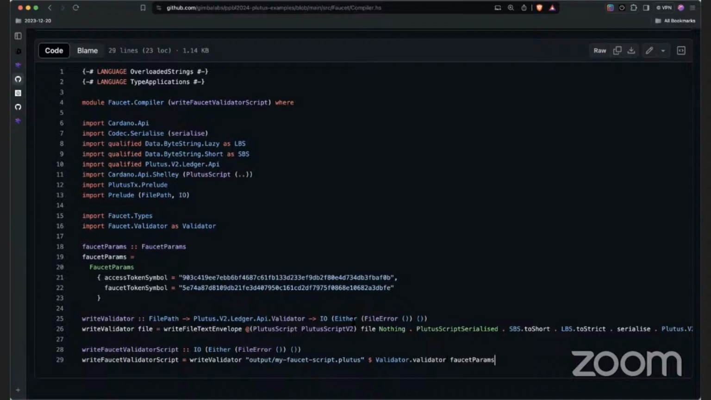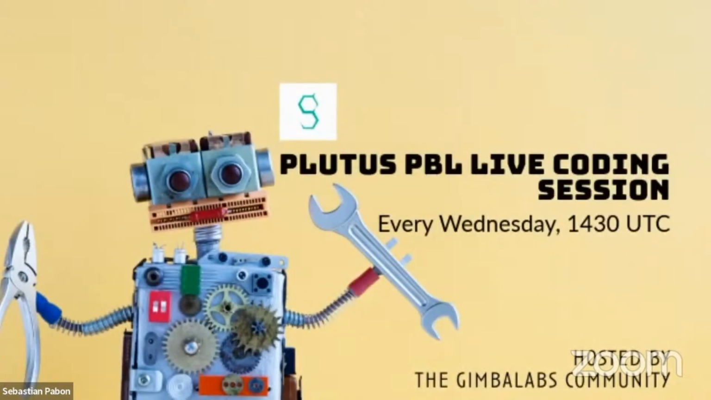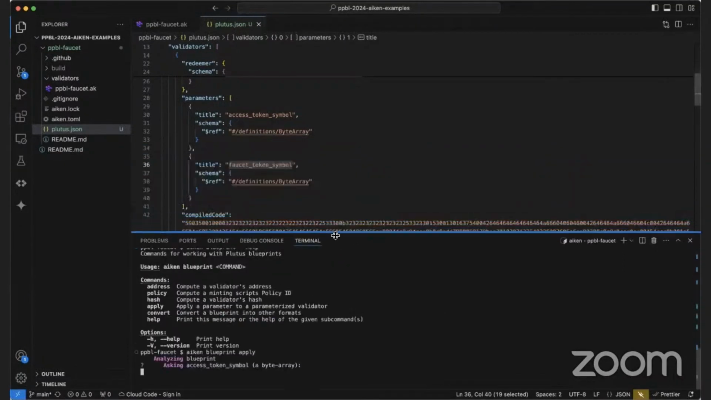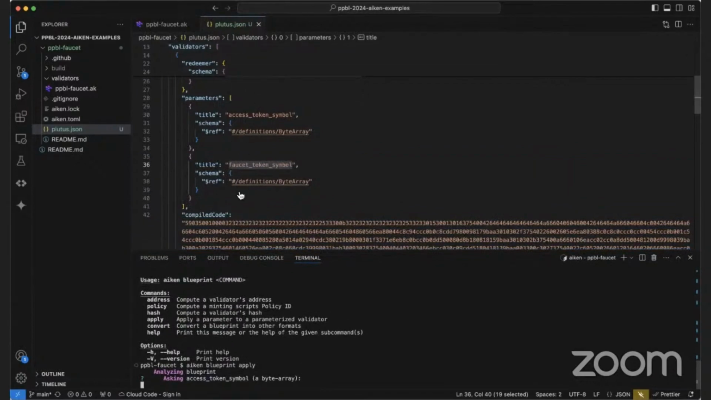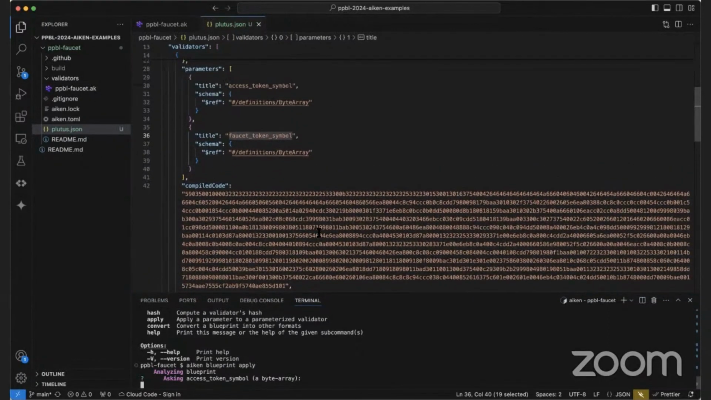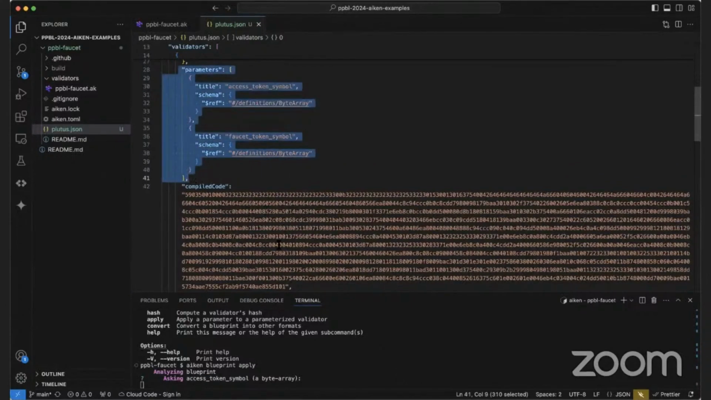And so we're already starting to look at our different options. But this is what's interesting to us. The access token symbol is right here. The faucet token symbol is right here. Let's just copy and paste this access token symbol over to VS Code. And watch how the Plutus.json file gets updated. Watch closely here. I'm going to try to minimize my terminal so you can see. Watch these parameters and watch the compiled code when I paste this policy ID and then press enter.